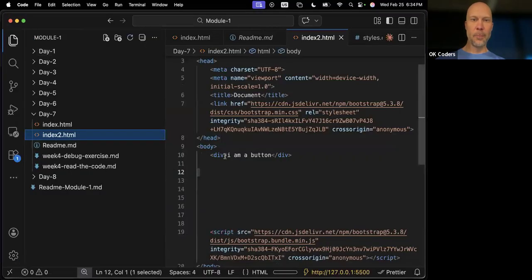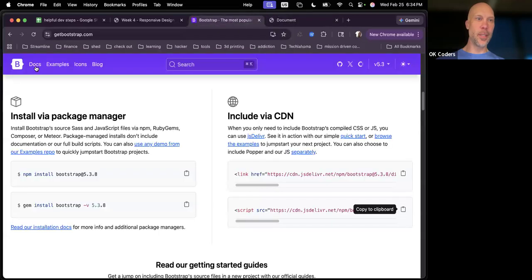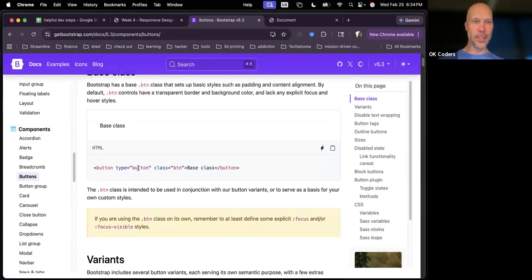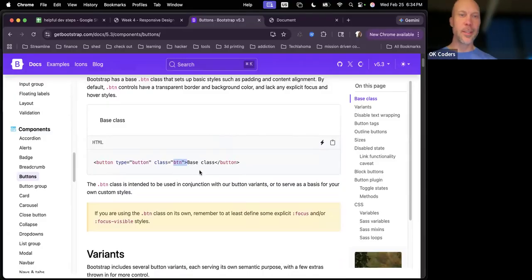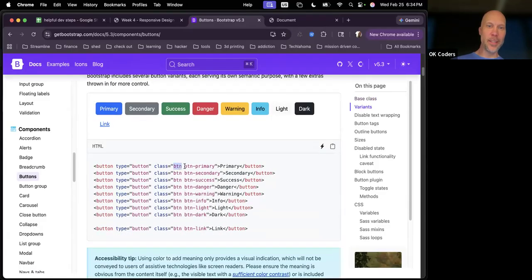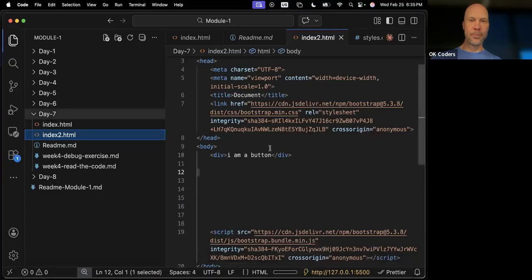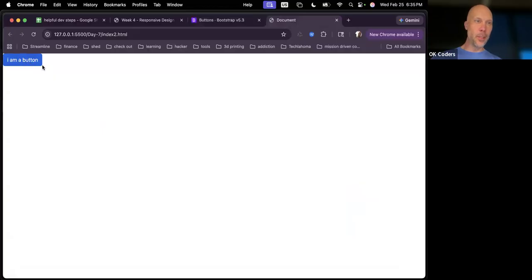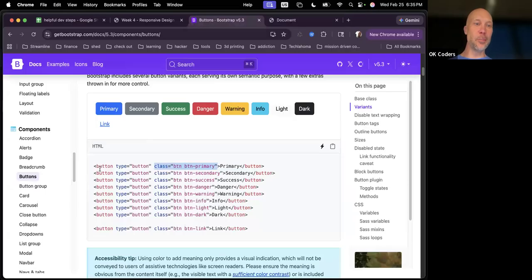So now if we go back to Bootstrap, back to docs, and down to button in our components, we see that if we give it a class of btn, that should give us a basic no-frills style button. But if we give it class btn and then btn-primary, we should see this blue button here. So we can grab the class, and we'll just put that in here. Now we have a blue button. So now we know we're connected to Bootstrap. It's actually working.